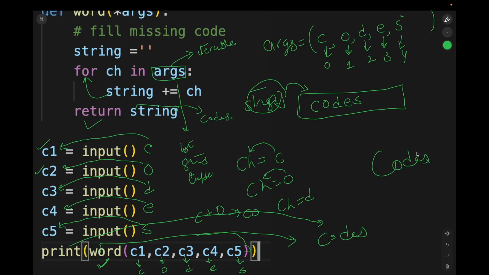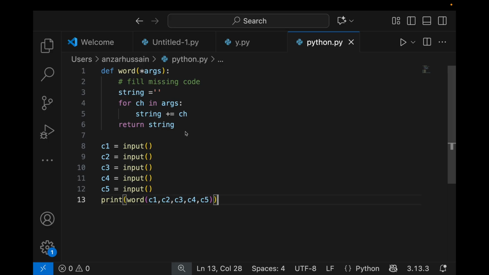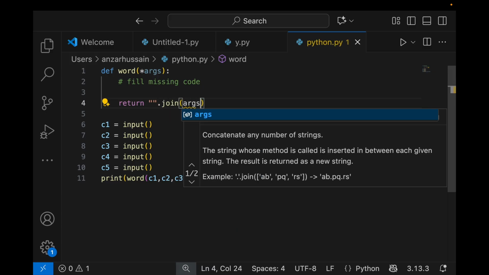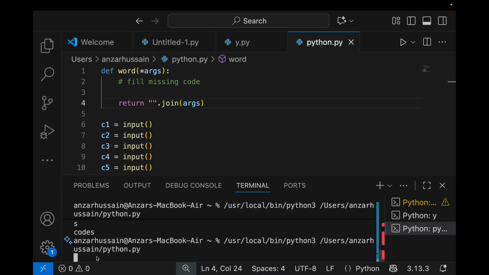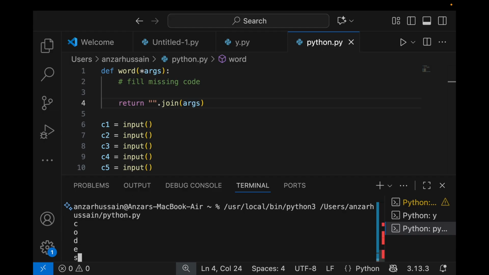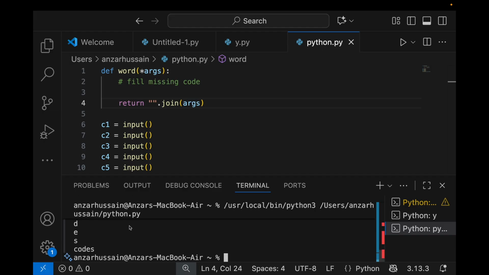राइट. देयर इज वन मोर वे, एंड दैट कैन बी समथिंग लाइक दिस. सो व्हाट आई विल से इज return, dot join, and I will say here args. I run this program and I am giving here CODES, and you are getting the codes as well. Or this is the one more way using which you can solve this problem.